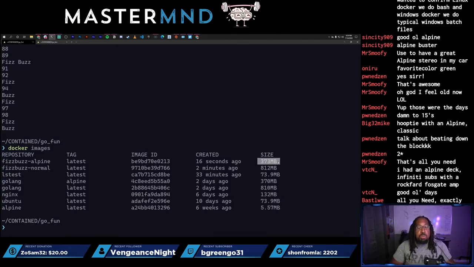A very simple executable that's like 2 megs. Why in the world is this large? Pretty crazy, pretty wild, right? Okay. This is where multi-stage Docker builds come in.